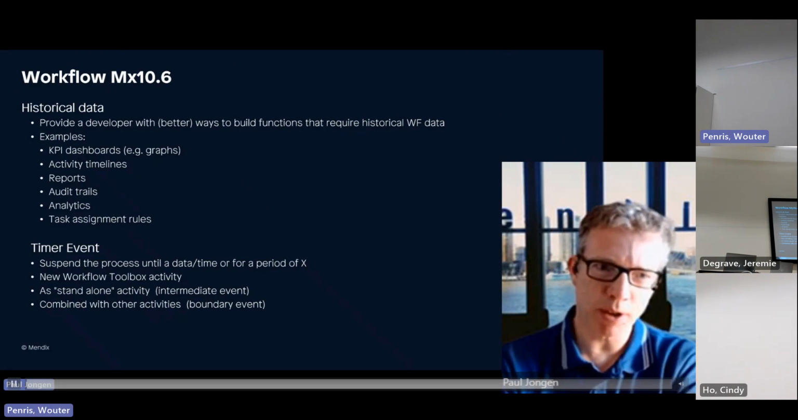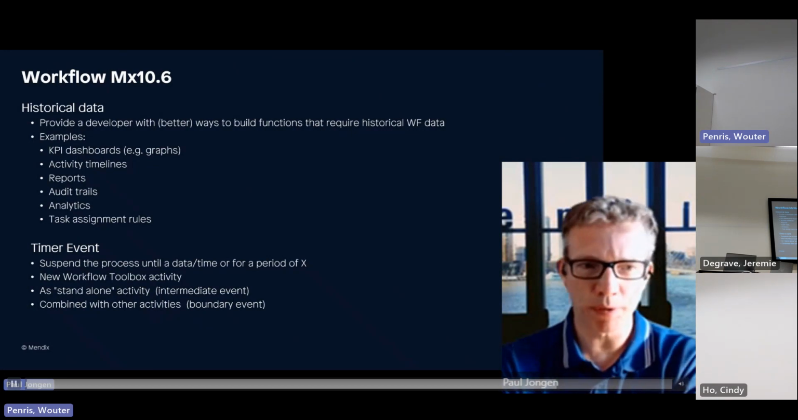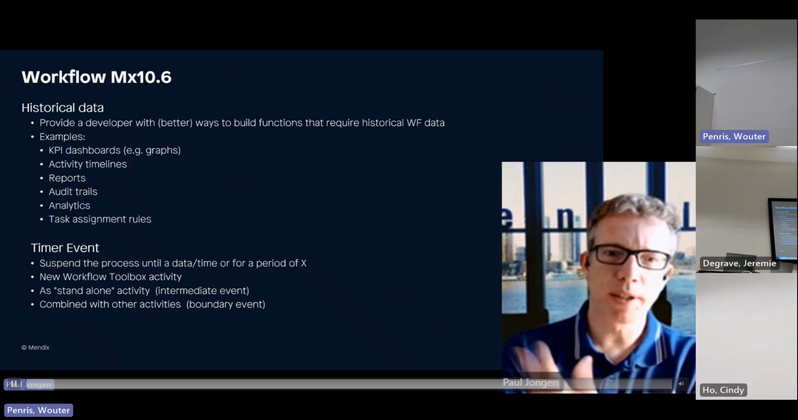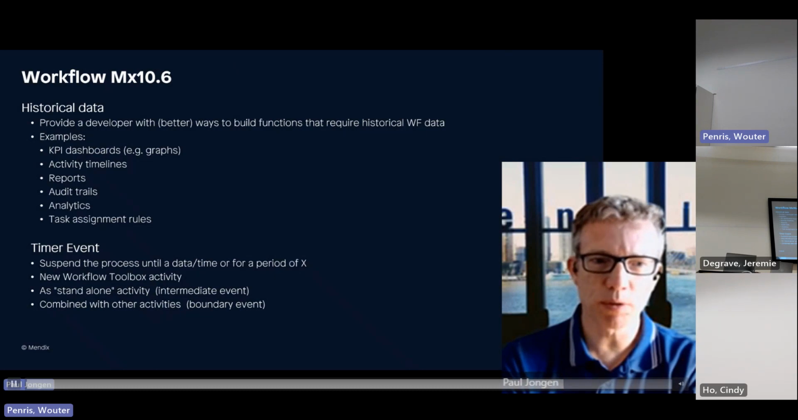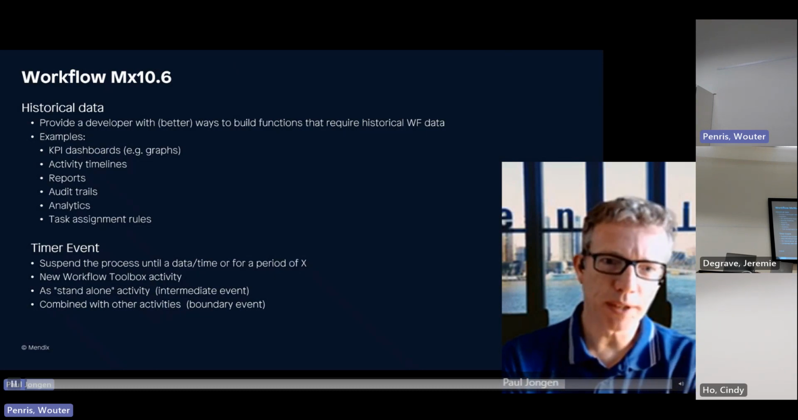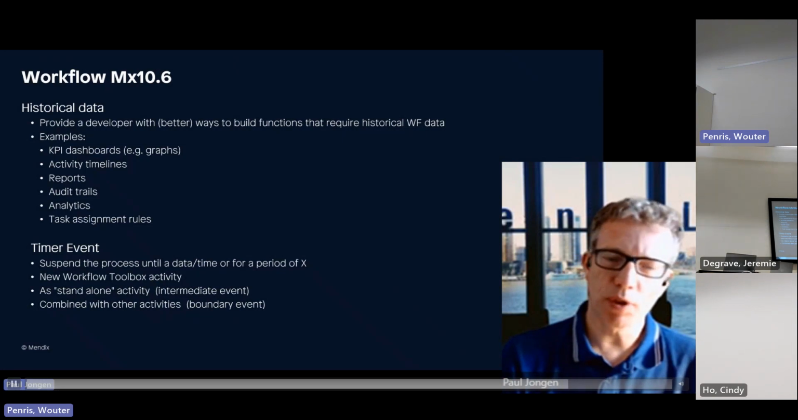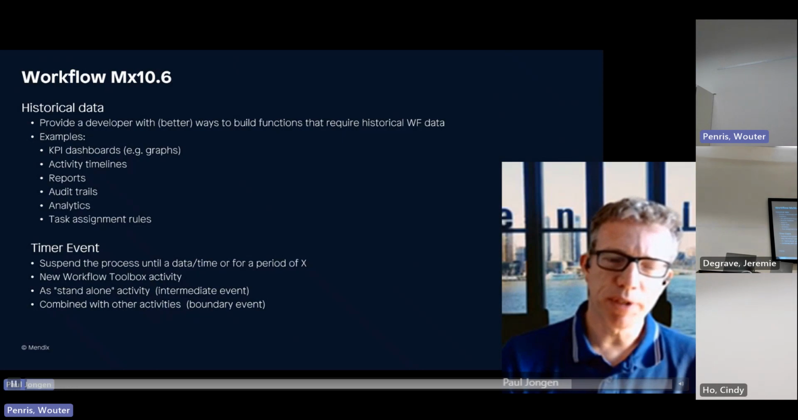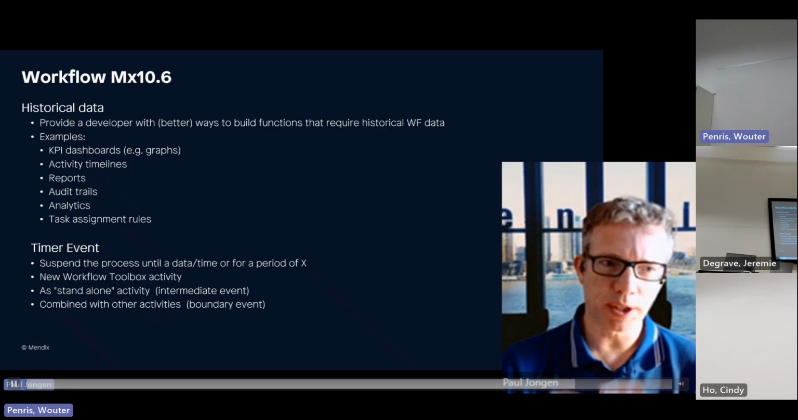One of them is better ways to deal with historical data. As you may know, the runtime engine throws away all the data as soon as workflows or activities have been completed. So as a developer, we would like to give you a good and very flexible way to build your own historical data facility services, for example, to build dashboards or reporting, etc. So we'll give you a lot of freedom to build whatever is necessary regarding historical data.